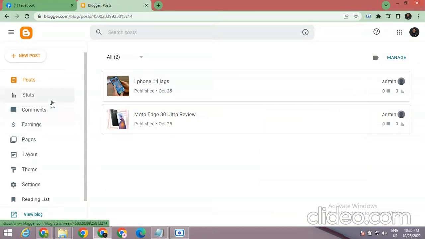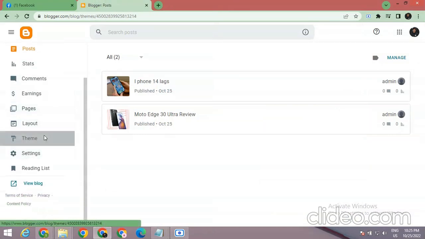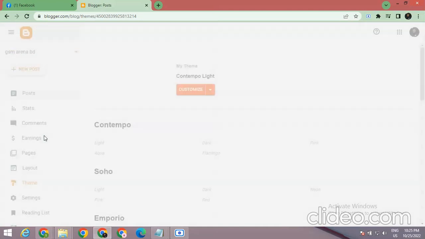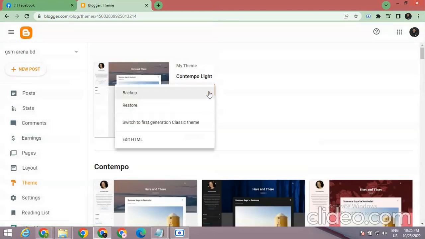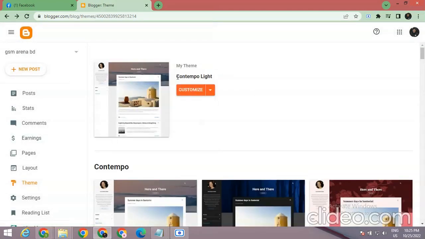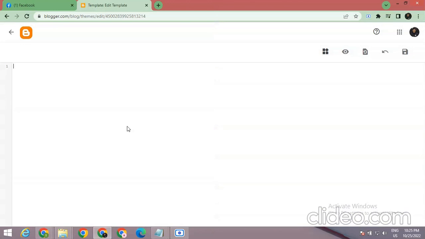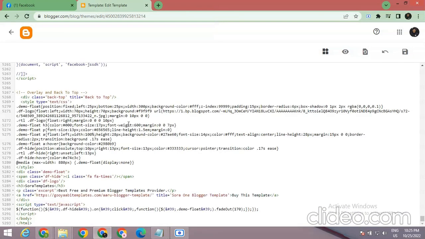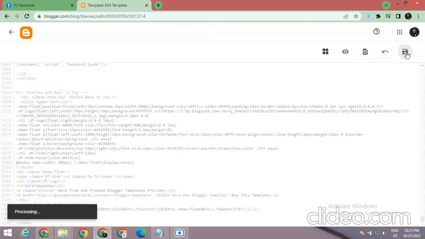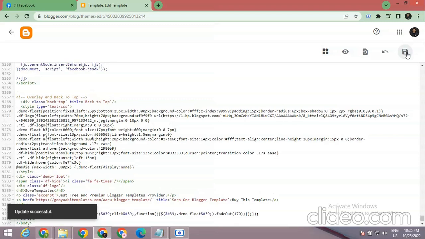Now we have to go to the theme, and here you can see that the theme is Contempo Light. We need to customize the theme. So we will delete all this and paste the Sora 1 template's code. We can see that the update is successful.